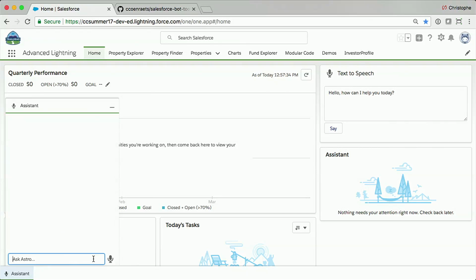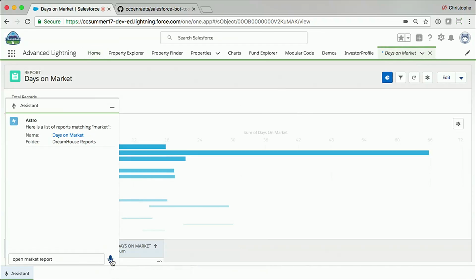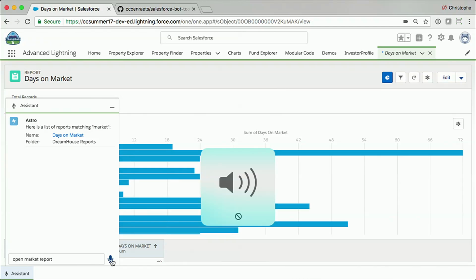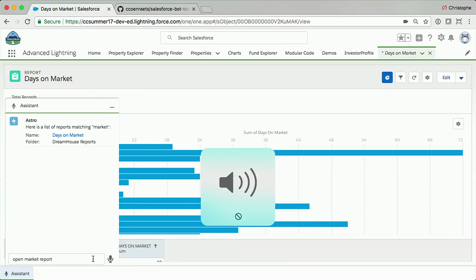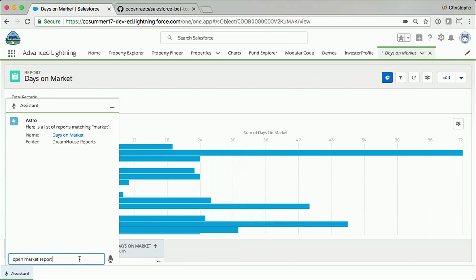So let's bring it up, and I can say things, for instance, like, let's try, with the voice, open market report. Great. Just that the sound is not working. Okay, so this is a little bot, so we're going to try something else and see if we can get the sound going or not. Because if not, let's try something different. We're going to work with that Dream House sample app, so let's try 3 bedrooms in Boston.